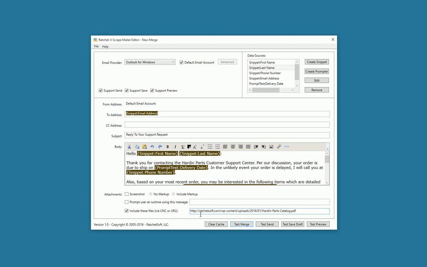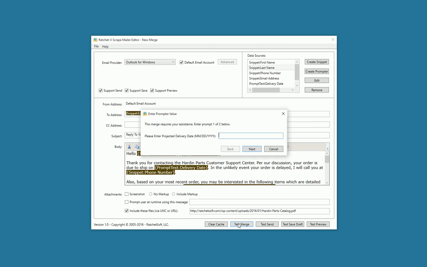Now that we've created the merge file, let's perform a quick test to make sure it works the way we want it to work. To perform a test, let's click the Test Merge button. When we do, we're prompted with the first of the 2 prompters, which is for the delivery date.